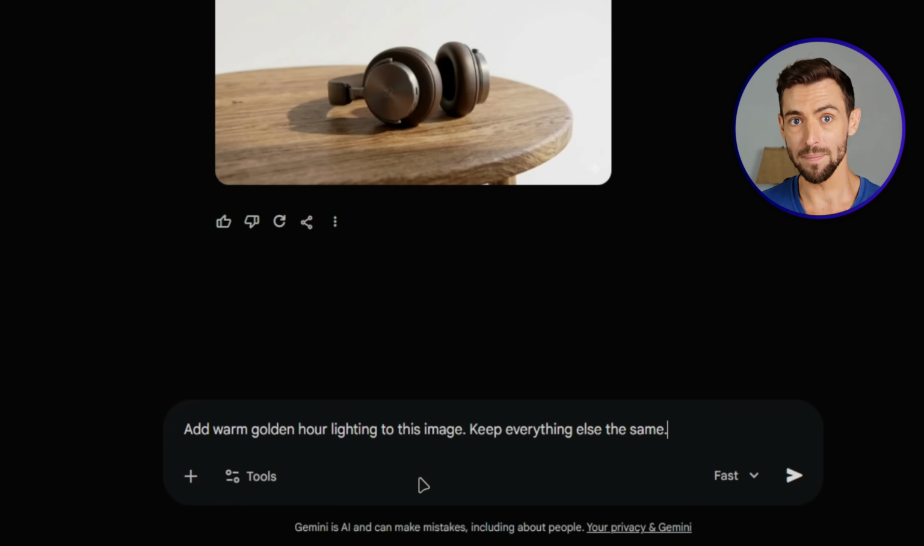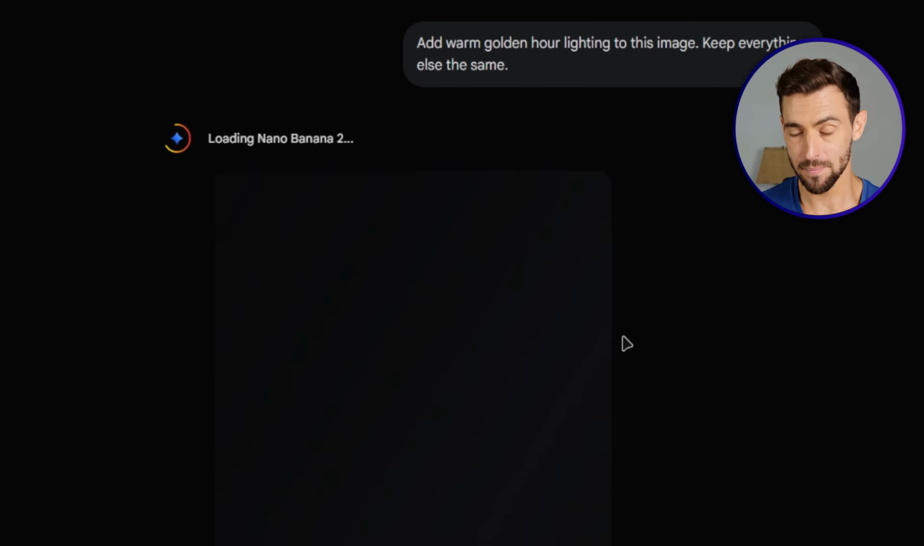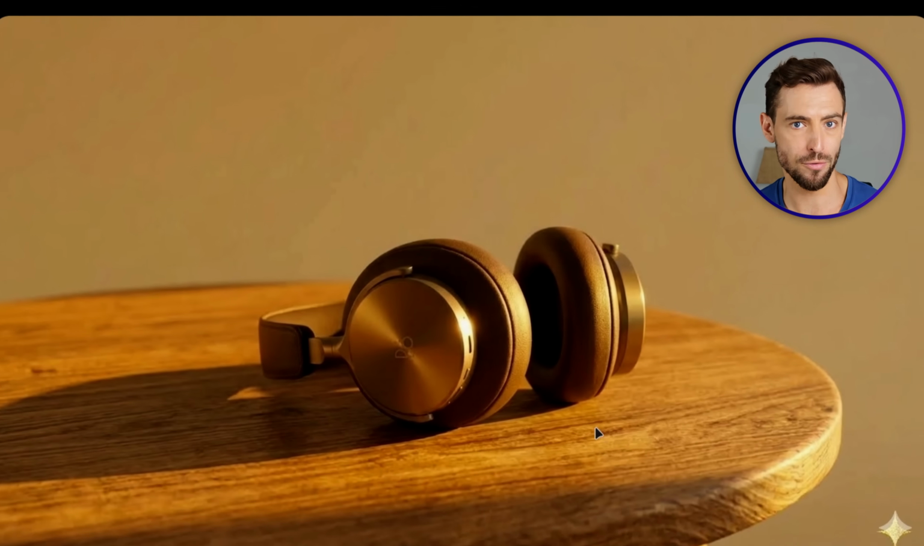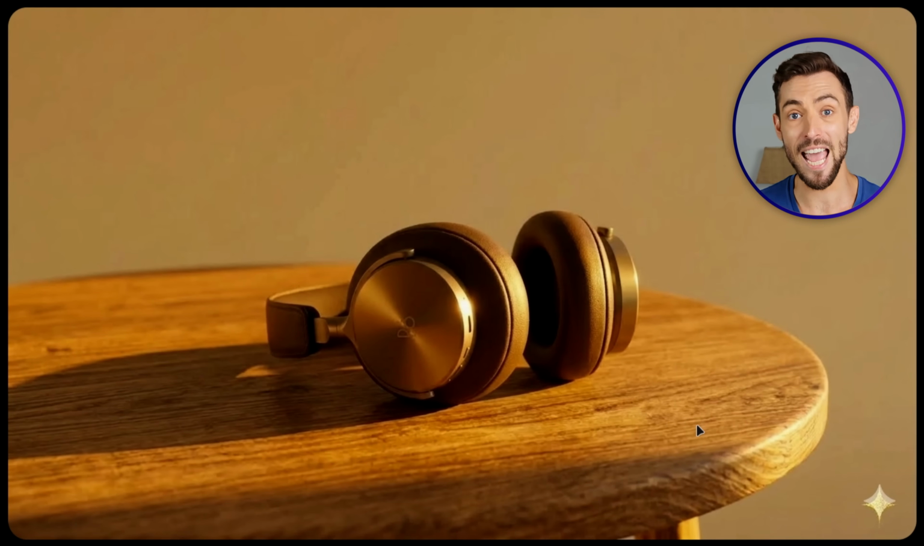Let me do another edit. Add golden hour lighting to this image. Keep everything else the same. Now look, the lighting changes, the shadows shift, the whole mood transforms. And I didn't have to learn any editing software. Here's the thing, each edit preserves everything you didn't mention. So you can make surgical changes without regenerating the entire image. Change the sky color, swap out the background, add or remove objects. You just describe what you want and it happens like magic.